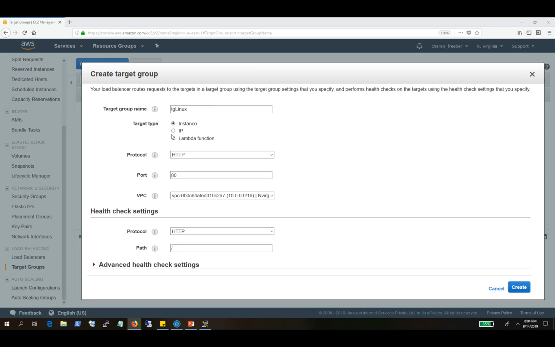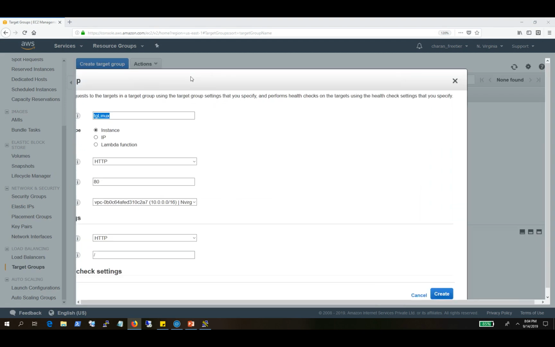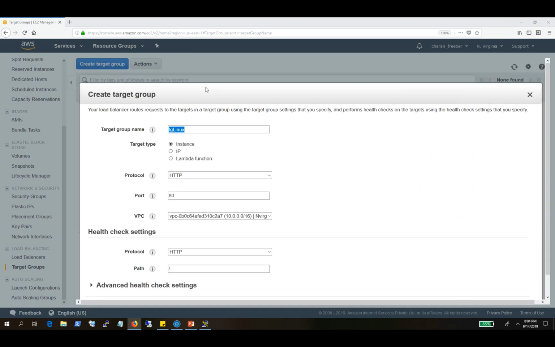If you want to create your target group with the target type as instance, you can select your instances directly. You can attach your instances. On this page we will not be able to select the instances, but once the target group has been created, we can attach the instances to this particular target group. That's how it can be done.